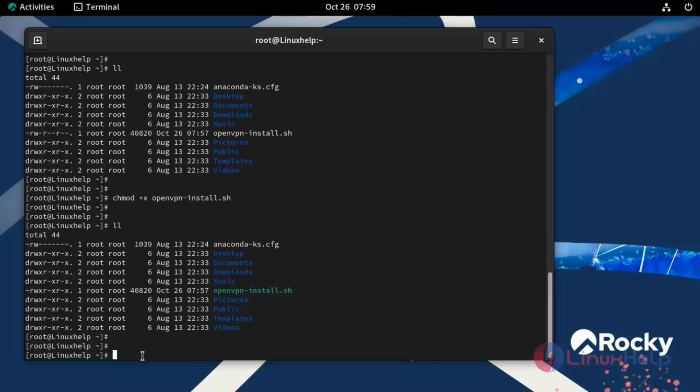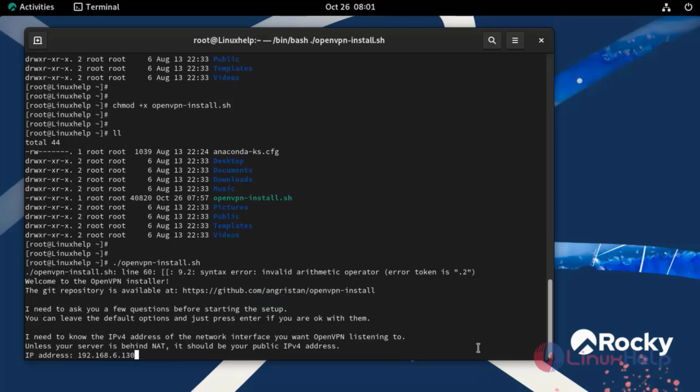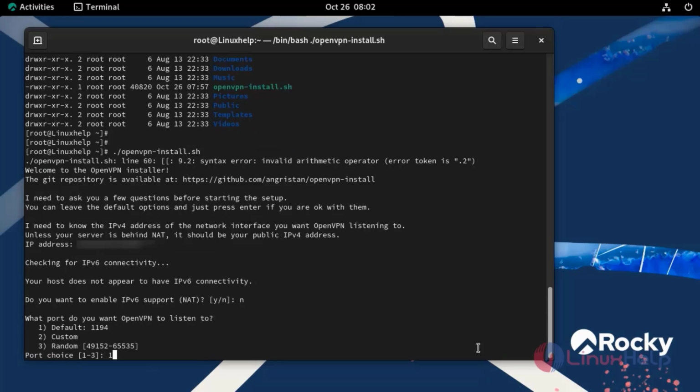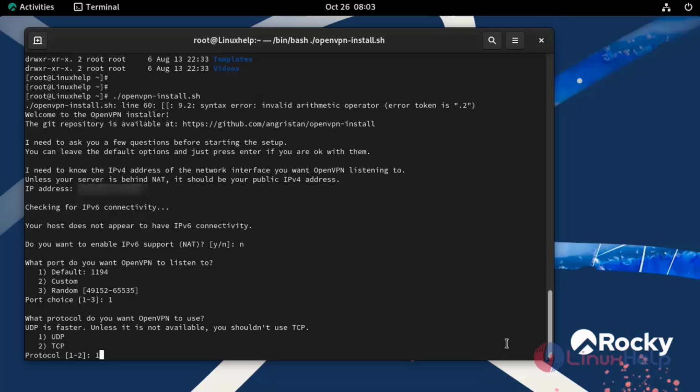Next I am going to execute the installer script by using the following command. Here we need to enter our public IP address. Enter no here. Press 1 to set the OpenVPN default port. Here press 1 and set the UDP protocol for our OpenVPN.